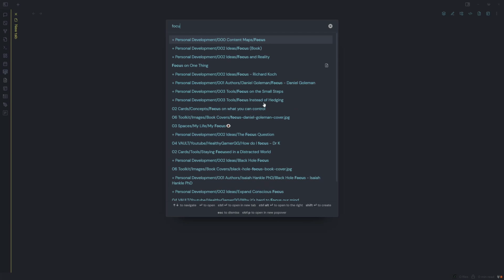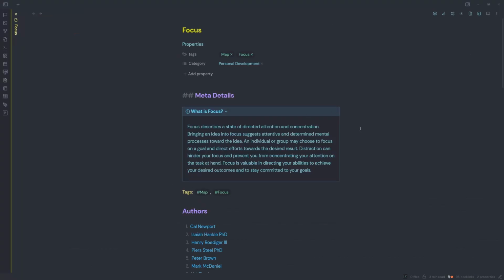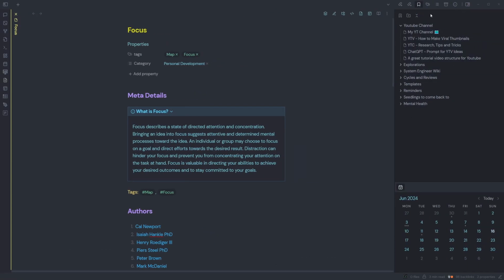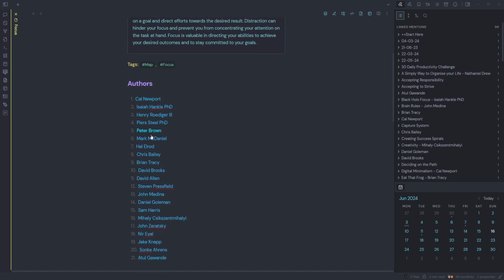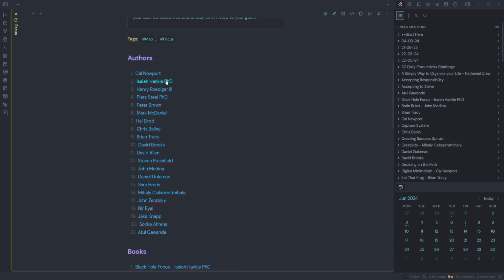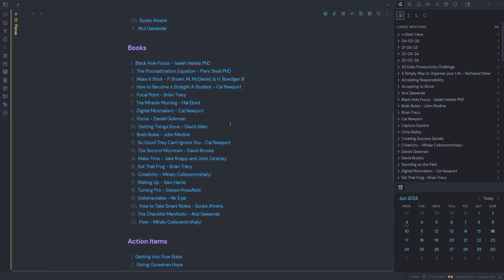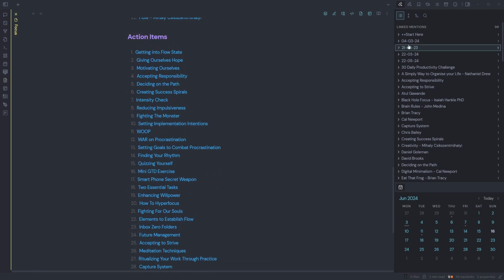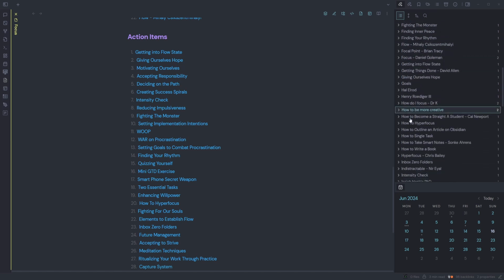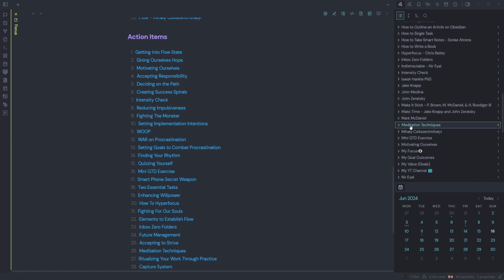I'll use my real second brain to demonstrate this. You can see here I've selected backlinks for this note, focus. We've got a lot of links here to authors that have written about focus, also all the books and action items from those books. And then down the right-hand side here, under backlinks for focus, we have all the backlinks to focus. So this is everything that is related to the topic focus.